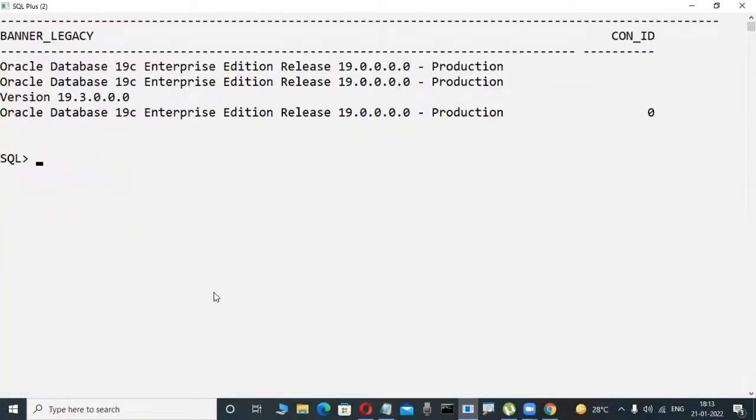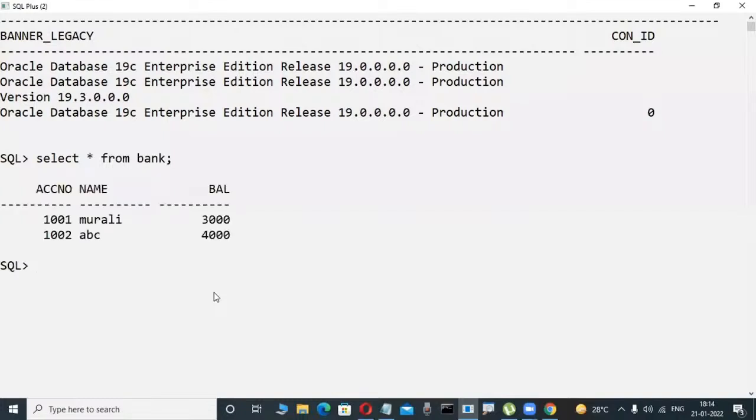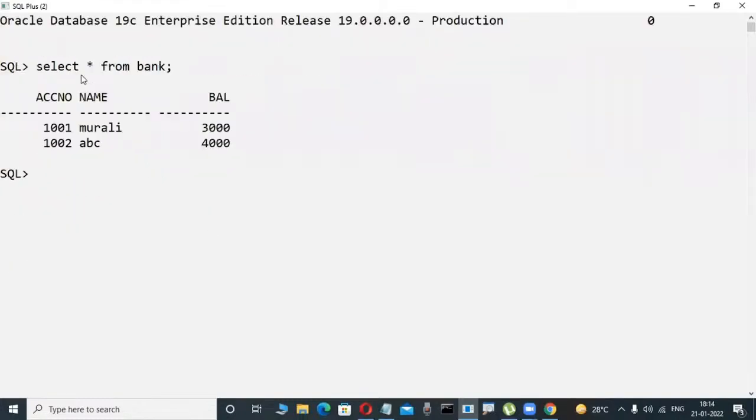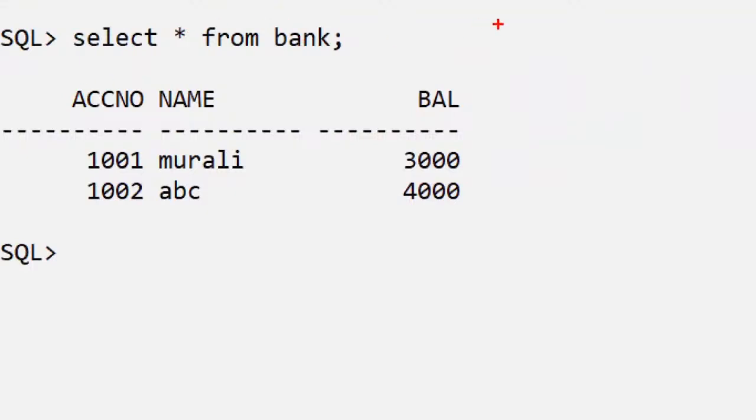Observe the screen. Suppose in this database, for example, there is a bank table. Slowly observe it here, concentrate. Just observe the scenario, a very easy way to understand. This is a bank table. In table format only, we store the data in the future.